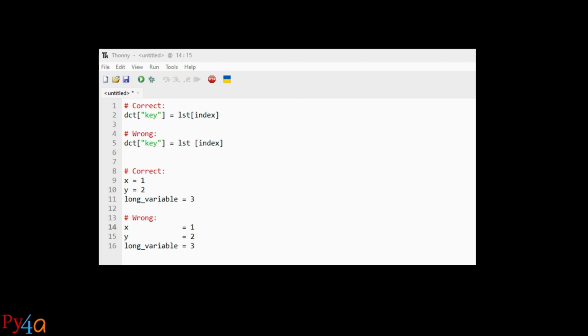Here also we show the correct way of assigning variables in Python. Here 1 is assigned to x, 2 to y, and 3 to long_variable. The wrong way is also shown. With this, we have come to the end of this lecture. In our next video series, we will continue from where we stopped. We will further discuss other recommendations of PEP 8.